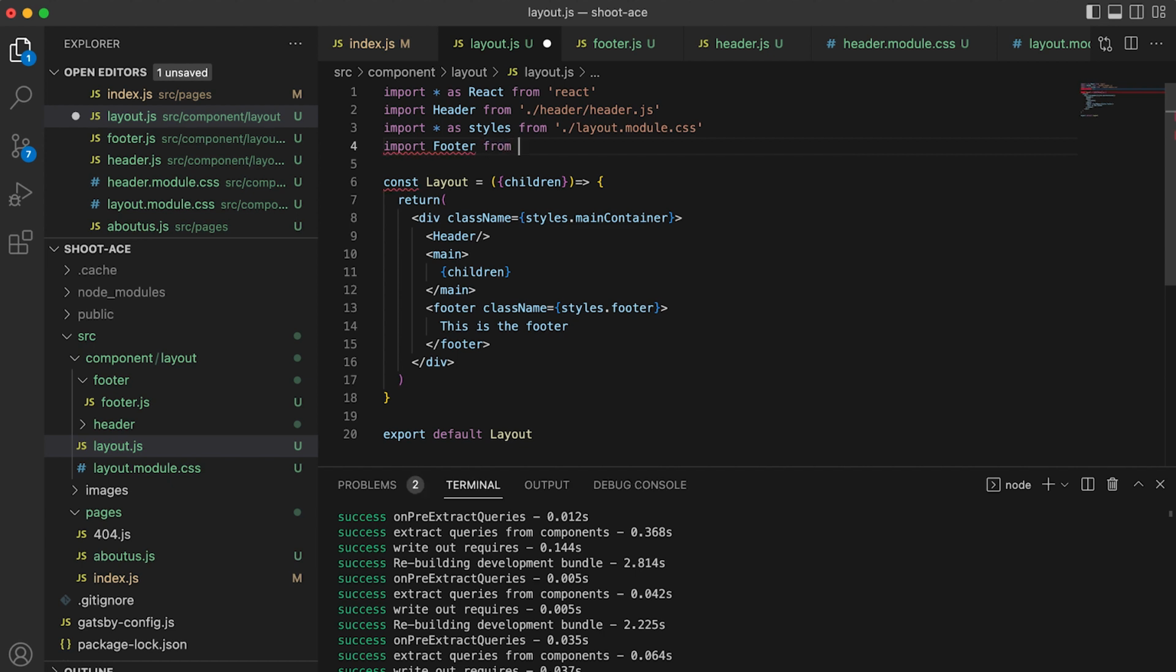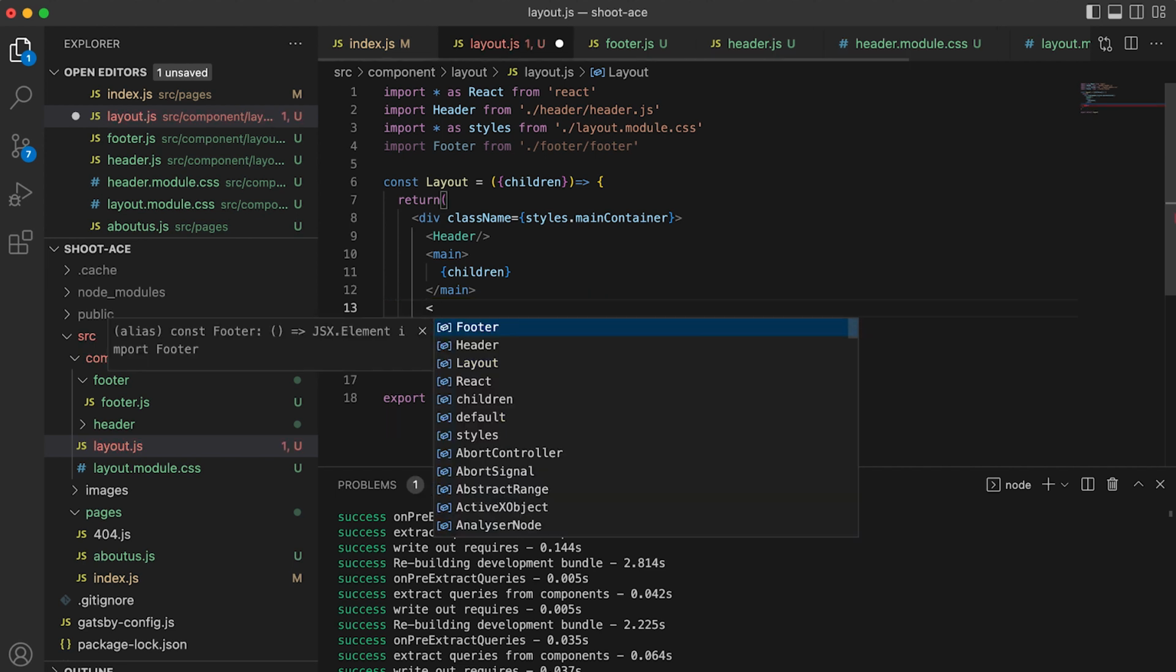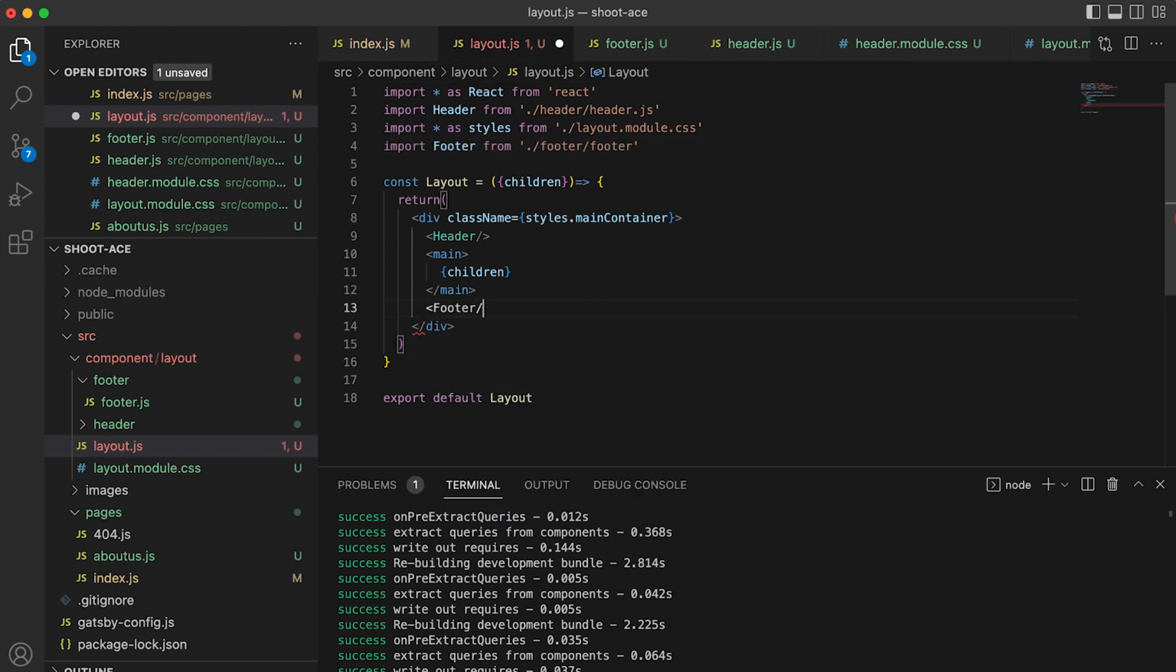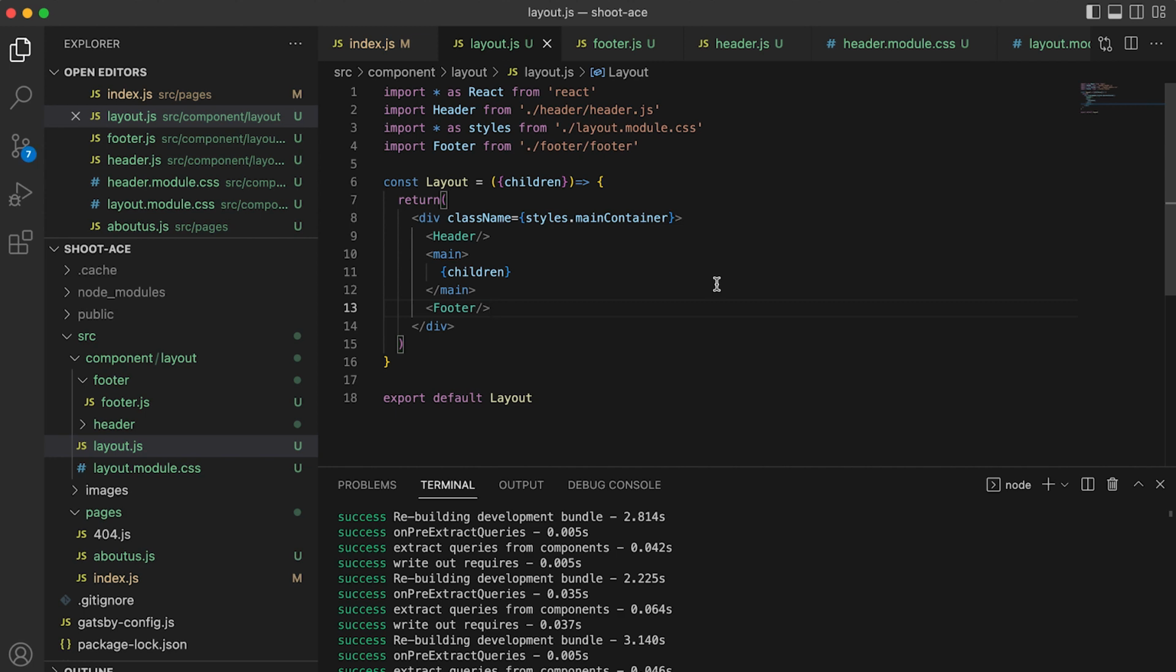Import footer from footer. Actually, we don't need to add the JS, and then let's replace this. Instead of this code, let's just add footer and save.